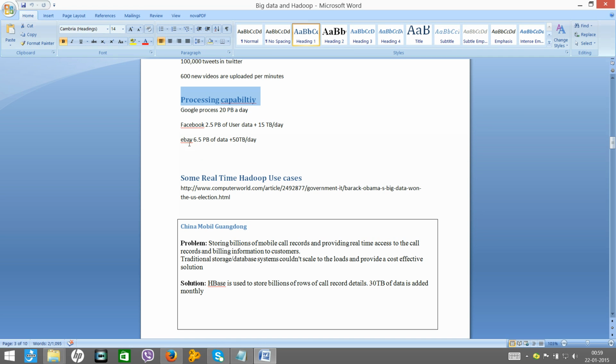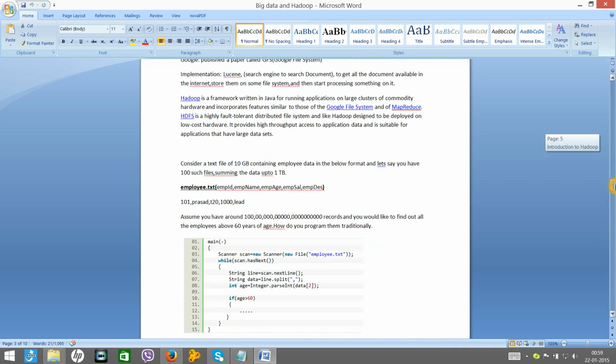eBay processes around 6.5 petabytes of data plus 50 terabytes of data per day. So these are basically the processing capacities of companies like Google, Facebook and eBay. And Yahoo has got the biggest Hadoop cluster in the whole world. If I can show you the diagram here somewhere.